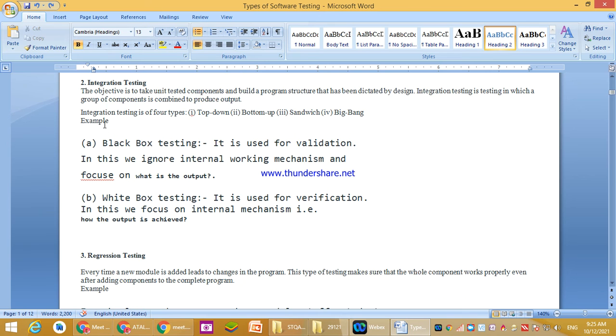Then integration testing. The objective is to take unit-tested components and build a program structure that has been dictated by design. Integration testing is testing in which a group of components is combined to produce output. Integration testing is of 4 types: top down, bottom up, sandwich, and big bang. These are the 4 different types of integration testing. The combination of different unit testing is nothing but integration testing.